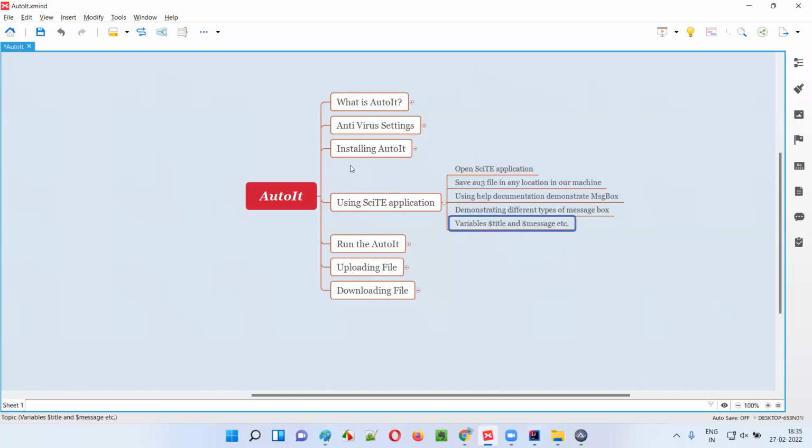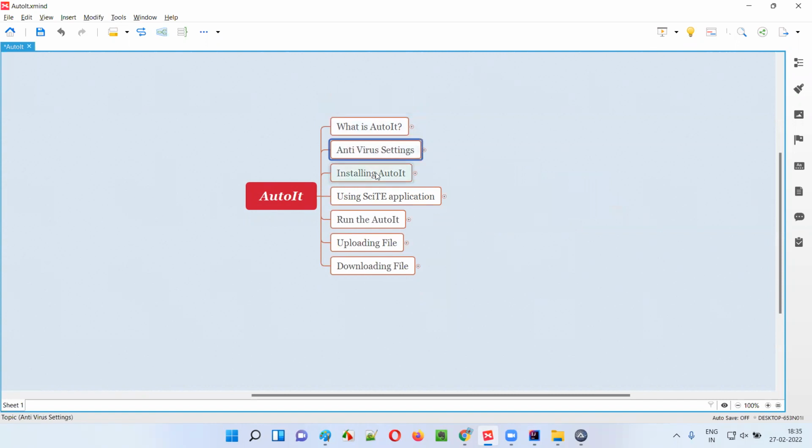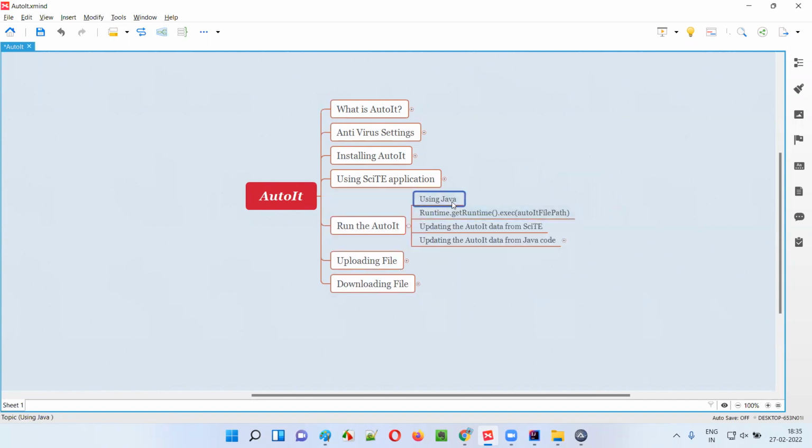But how are we going to use AutoIT script in Selenium automation, and what is the purpose of using AutoIT automation scripts in Selenium automation? That we'll see. Once you practice this and understand how to use AutoIT and all those processes, then whatever I'm going to explain next will be so much easier for you.